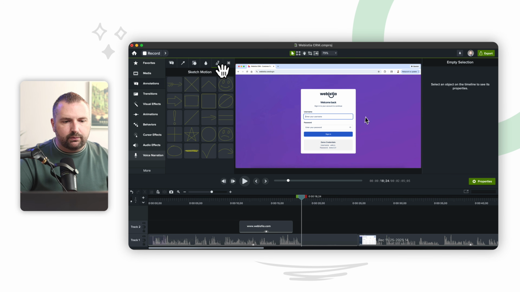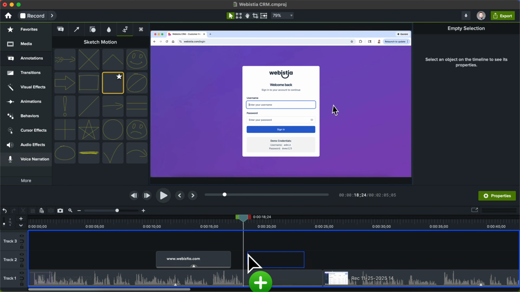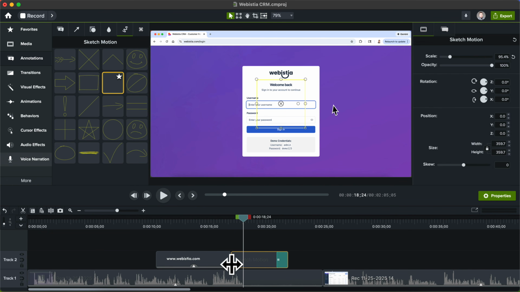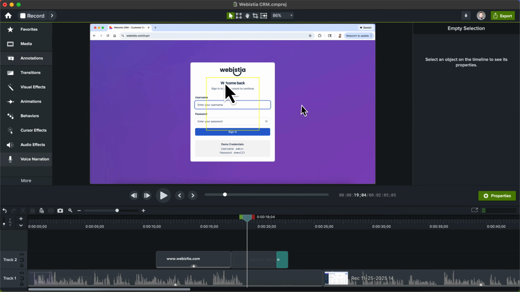So I'm going to go to these ones here. These are the sketch motion ones. These are where you can draw a happy face or a sad face or a star or a square. In this case, I'm going to do the square, okay? And I'm going to drag that right here, right where I say, using the demo credentials. Okay, now you can barely see it here, but it drew a yellow square here.